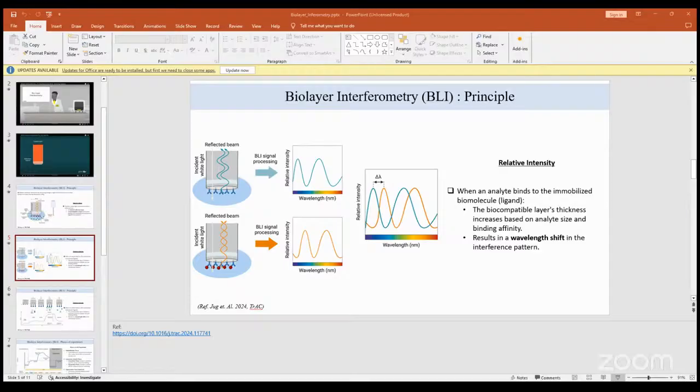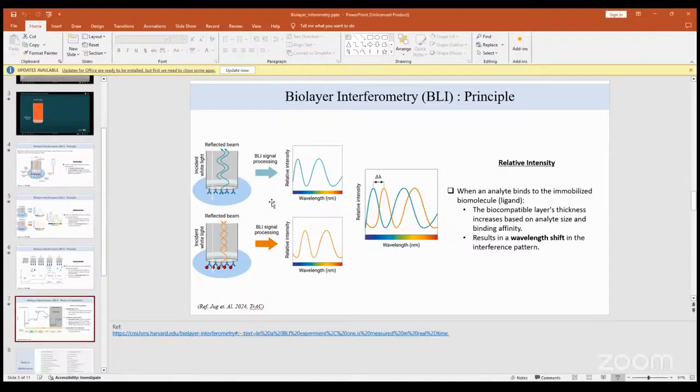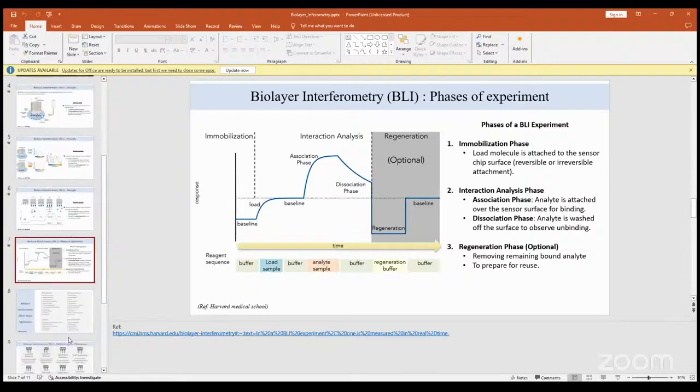So, and these are how experiments are set up. Just a second, I don't know why it is not going. Let me just go straight ahead.